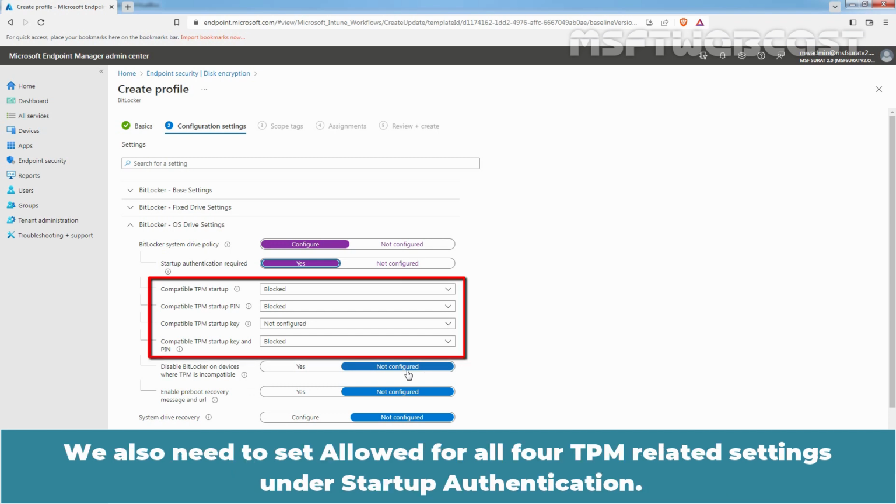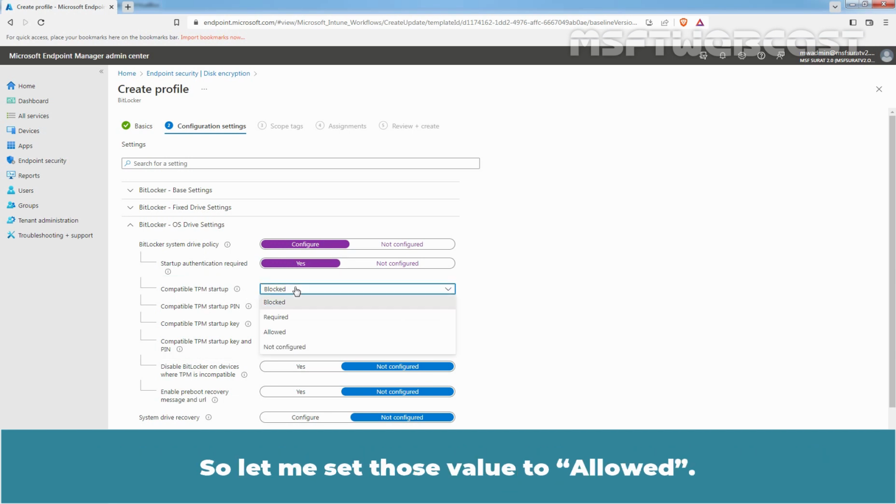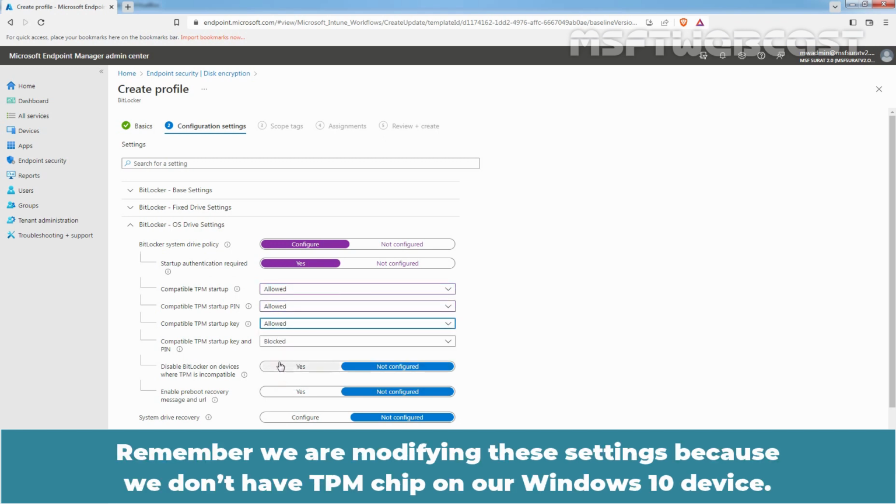We also need to set allowed for all 4 TPM related settings under startup authentication. So let me set those values to allowed. Remember, we are modifying these settings because we don't have a TPM chip on our Windows 10 device.